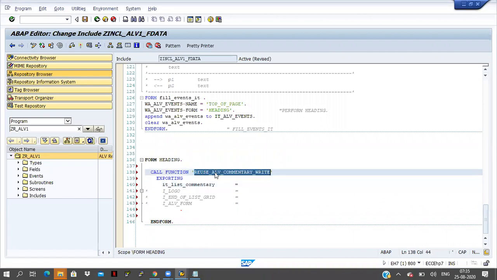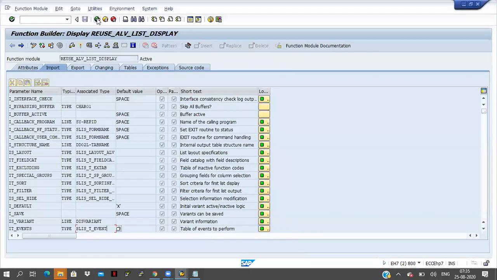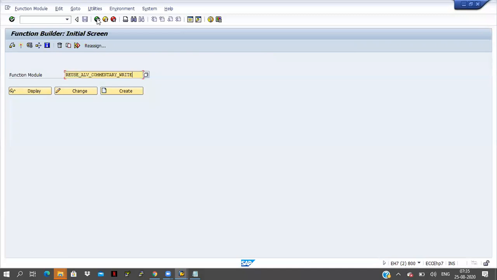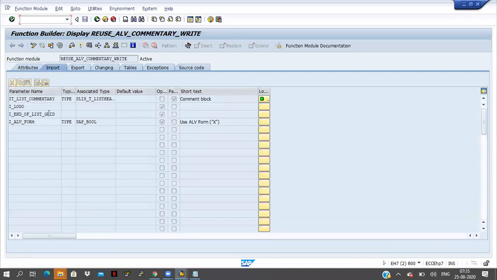Now what I will do, I will copy this function module and open it in SE37. In the importing tab, IT list commentary is there. They are declaring it by using a structure here. Just copy this one, SLIS_T_LISTHEADER.